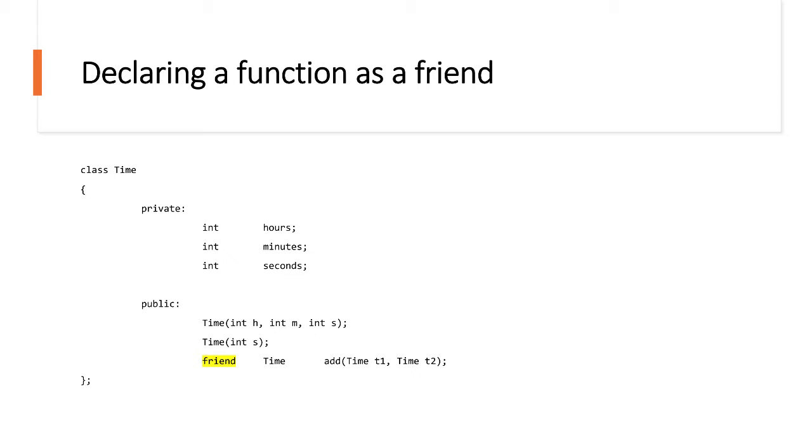So here's an example of declaring a function as a friend. Here we have the keyword friend. We have a function called add, returning a time object, inside of the time class. Don't let that confuse you. You can have a function called add that takes two parameters of time objects and returns a time object and not have it be a class member function. Here we're declaring that this is not actually a member of the class, it's a friend of the class. So it will have access to all of these variables and all sorts of member functions that we may add, but it is not an actual member of the class. We're saying that this function is a friend of this time class.